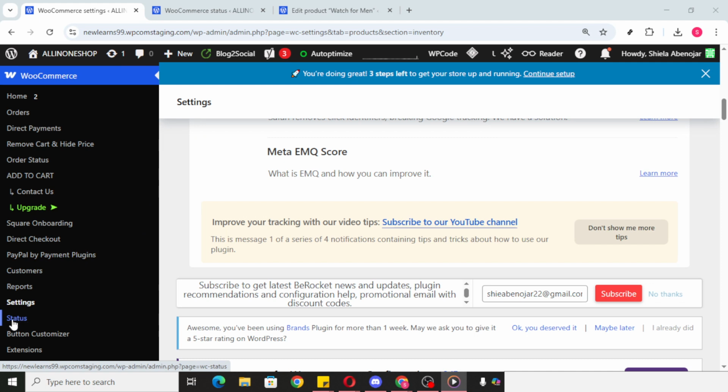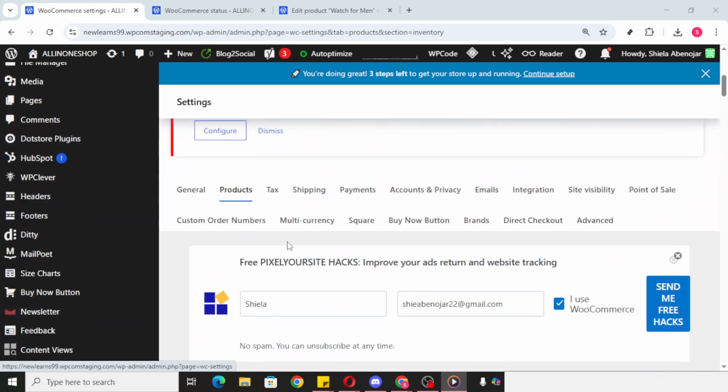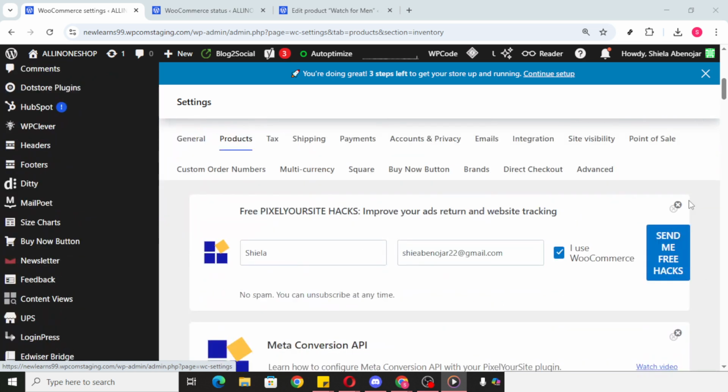Next, click on Status. The status screen is where WooCommerce gathers technical information about your store. Don't worry, you won't need to change anything complicated here. We're just heading to a specific tool that helps restore the default pages.